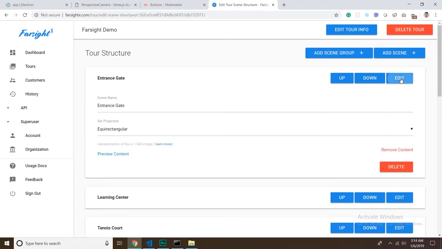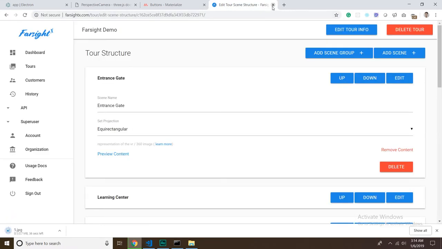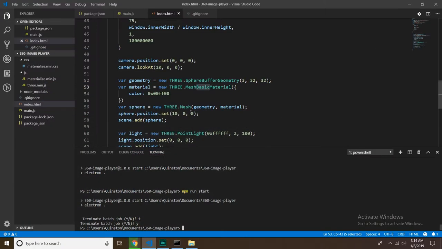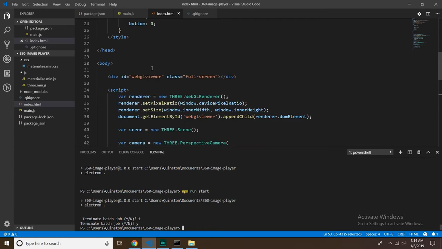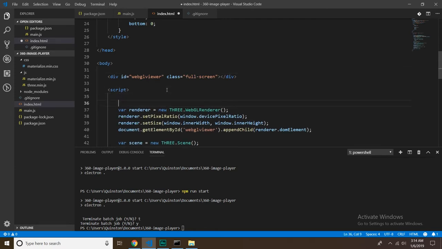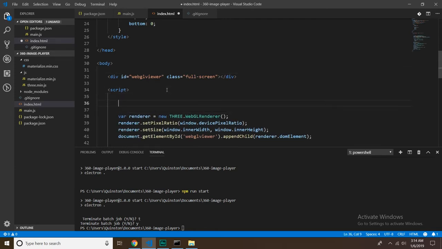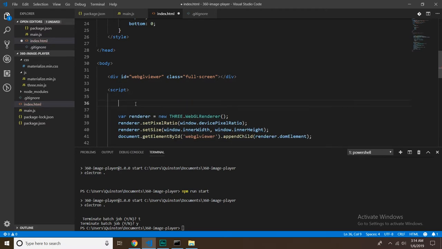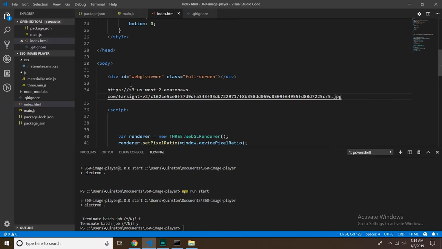So I'm going to go to edit, preview content. I'm going to copy this. That was a pretty quick copy. I'm very proud of myself, actually. And I'm going to put that somewhere over here, so that we can use that image in our future testing purposes. I can just put it over here. It doesn't really matter. It's a string.